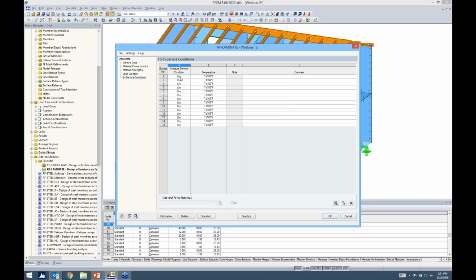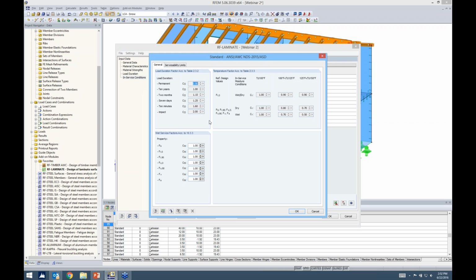In service conditions, is your panel dry or wet? All of ours will be dry. And then you can go ahead and click on the standard button here, and we get some other factors that are applicable to our strengths, our capacities. What's nice too is that we have all the references to the code here. So you never have to guess, okay, well, I don't remember, for example, where load duration comes from in the code. Well, we give the reference right here. So you can flip open to the code and go ahead and take a look at that.